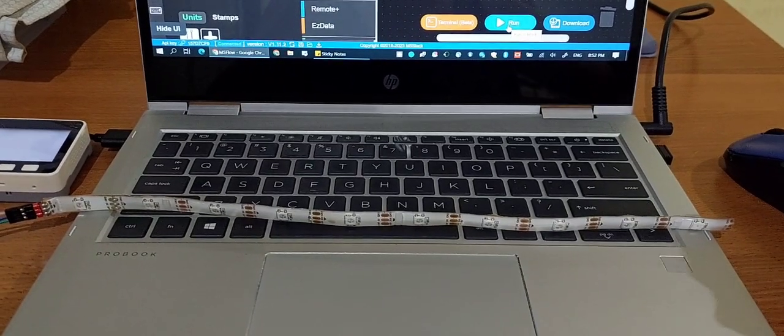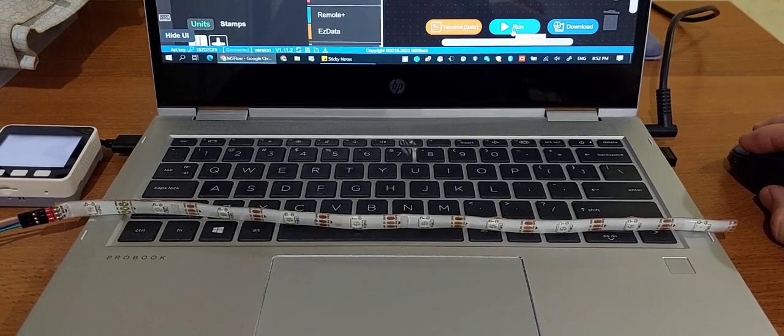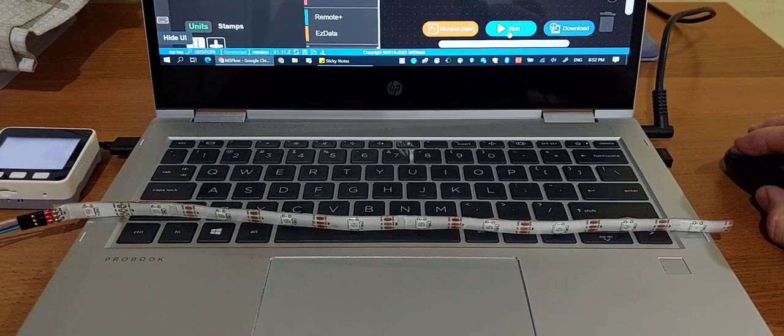Hi guys, in this video I'm going to show you how to use M5 Go to program a Neopixel strip. Let's see how it works.